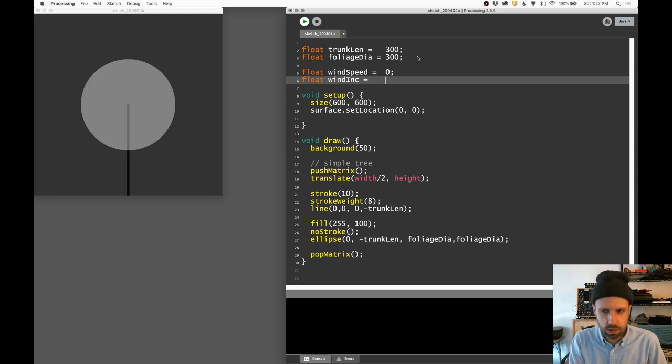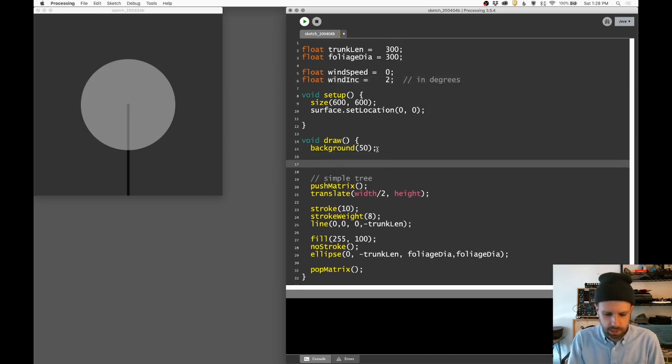And we're going to make this a small number. We don't want it to be too big because then it's going to change really quickly. So I'm going to make this, let's say, 2 degrees. This is going to be measured in degrees, and we'll convert that to radians for the rotation based on the wind. So we've got those two numbers. The wind speed starts at 0, and then each frame of the animation, we want to update that. So we're going to update the wind speed.